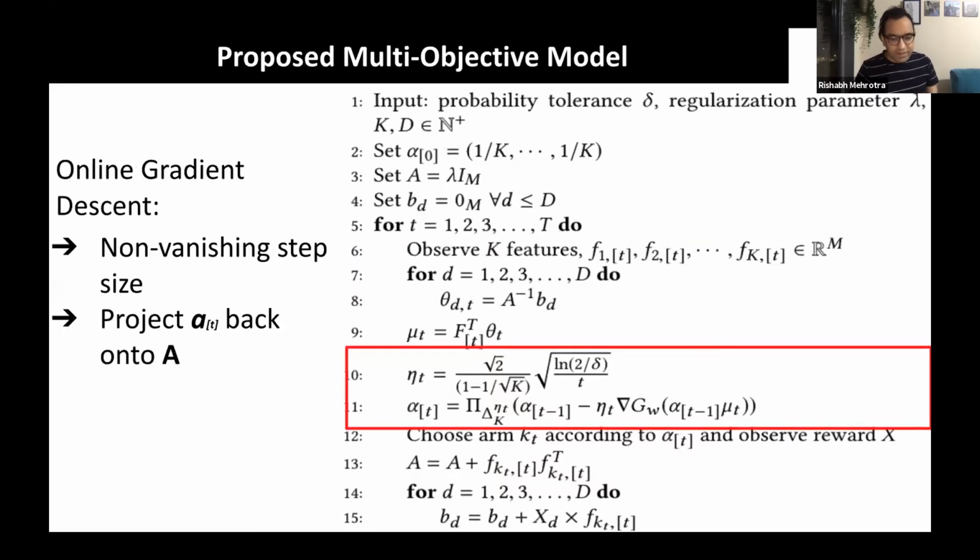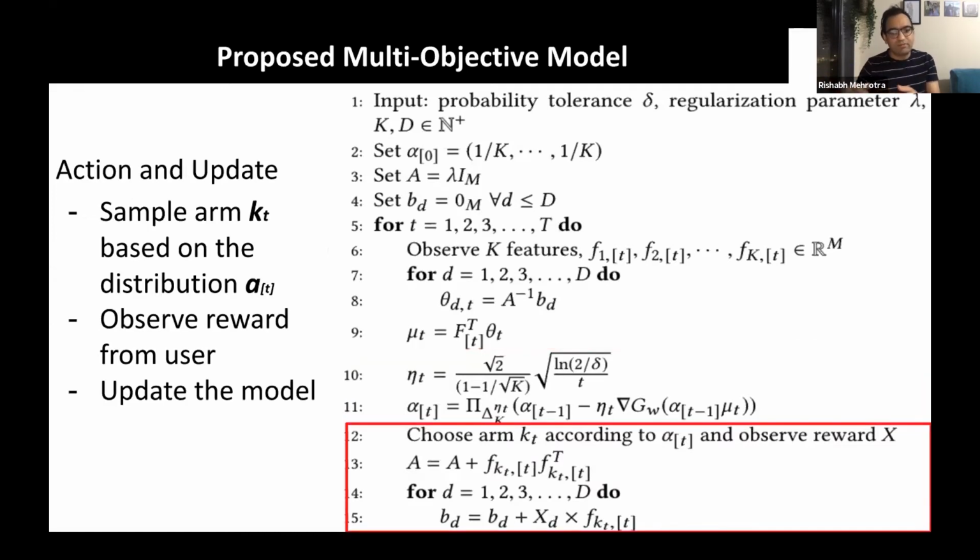Based on that prediction, we have to pick an arm and show it to the user. Oftentimes, we have to project it back onto the action space and then use that to pick an arm and show it to the user. The user reacts, we observe the rewards, and then we can go back and update our models. So that's the background on what exactly is going on here.